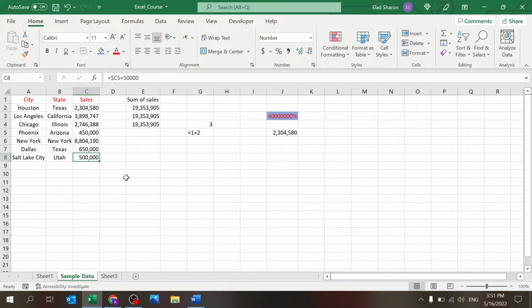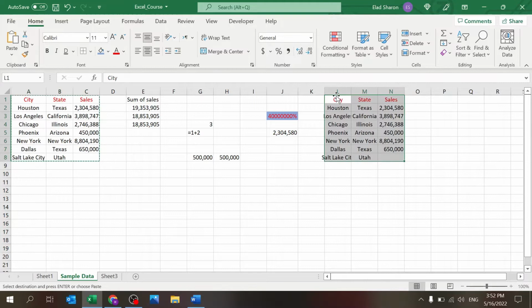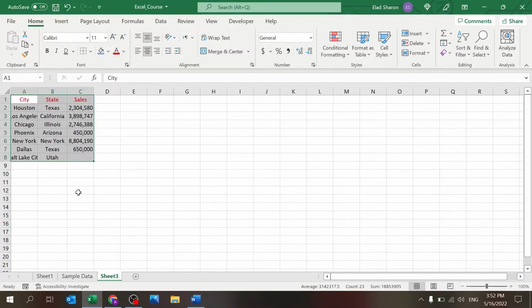Also, you can use the cut option. The difference between cut and copy is this will make the cell disappear or clear it. You see the difference? When I copy, I'm duplicating. When I cut, I eliminate the source. Copy paste works on whatever you want. So I can select this entire range and paste it over here. I can cut it and paste it here in the new table, and I can do whatever I want.